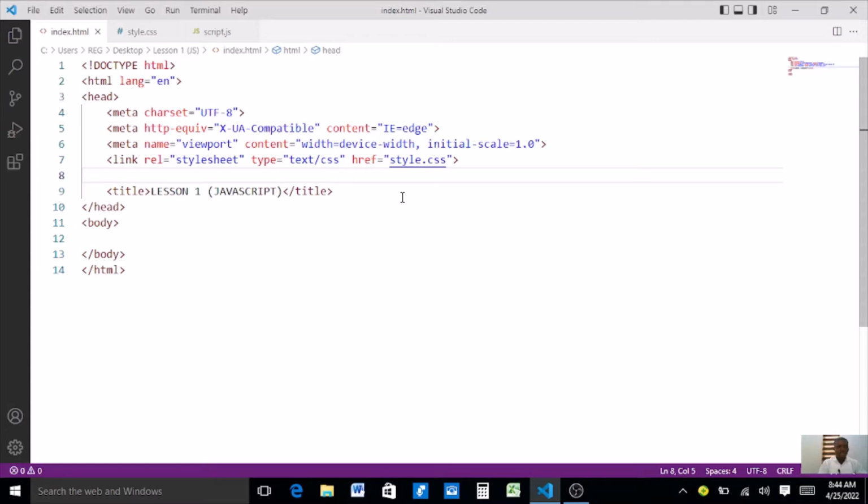Then let's go ahead and link our JavaScript file. To link our JavaScript file, you type the word script. Then inside the opening tag of our script tag, you type src, which is the source, and the name you used in saving your JavaScript file, which is script.js. So we've succeeded in linking our CSS file and our JavaScript file in our HTML file. Let's go ahead and write some code.